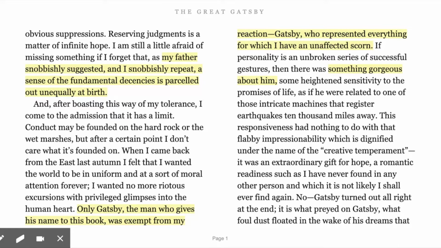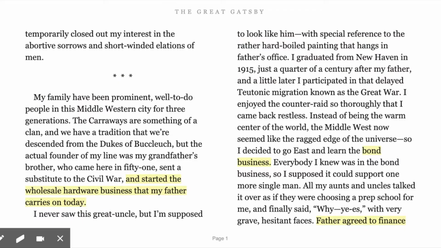It was an extraordinary gift for hope, a romantic readiness such as I have never found in any other person and which is not likely I shall ever find again. No, Gatsby turned out all right at the end. It is what preyed on Gatsby, what foul dust floated in the wake of his dreams that temporarily closed out my interest in the abortive sorrows and short-winded elations of men.